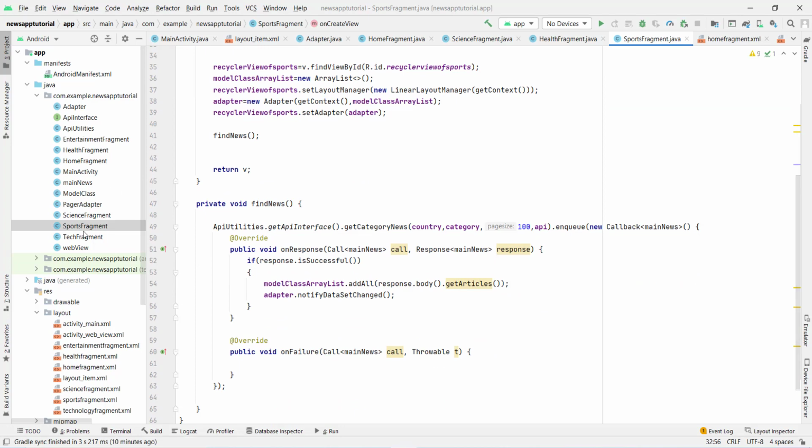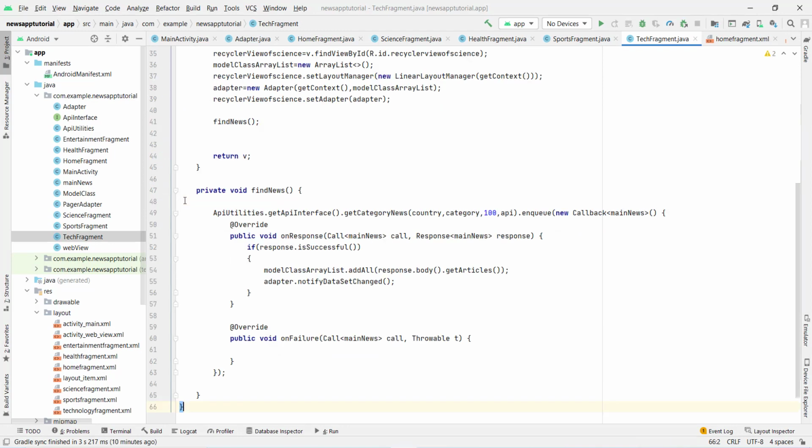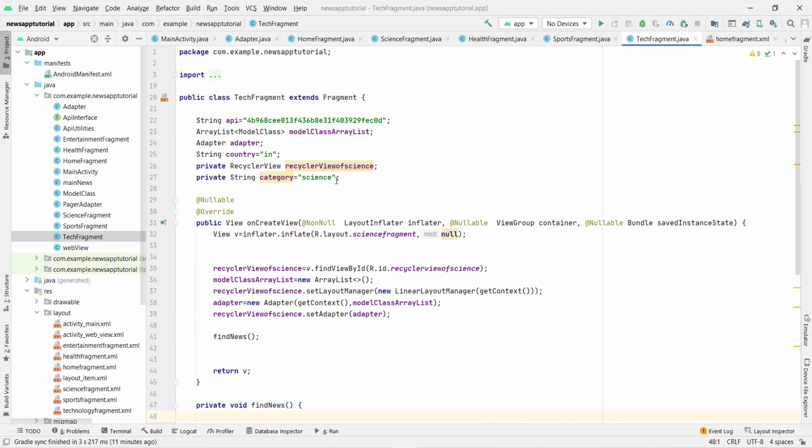Now we have to write the code inside our technology fragment. So open tech fragment, select up to this, Control V. Then inside this, what we have to do, we have to simply do the same thing here. So inside this, we have to pass this technology. So this is done.